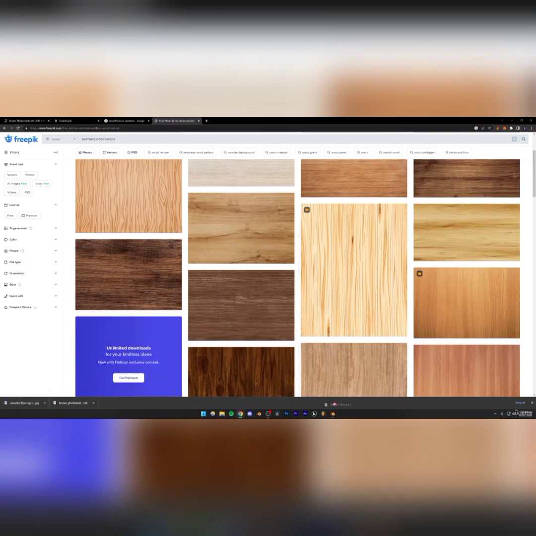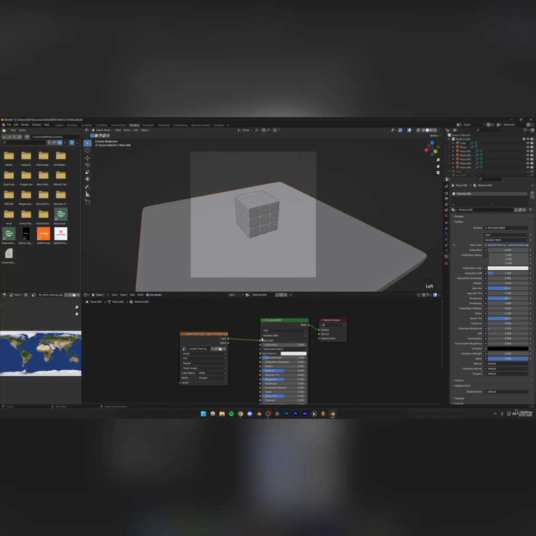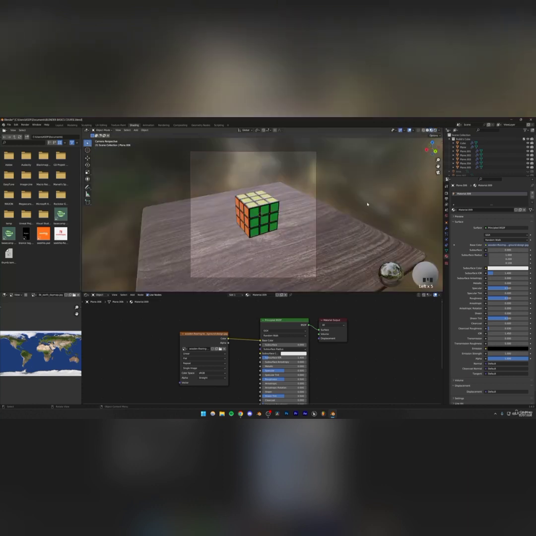So I'm just going to be dragging this in like that. And then I'm just going to be plugging this into the base color. Now, you must be wondering what exactly this option is for. This was for rendering, right? And this was for your viewport. This is for looking at the materials as they are, right?